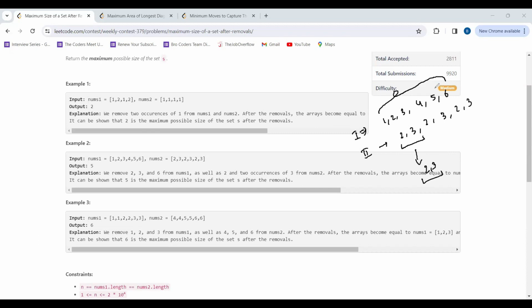How many unique elements we have here? 6. Right. So we have 6 unique elements here. So which elements should I keep in the first array? We can keep 4, 5, 6. If we keep 4, 5, 6, these elements won't overlap with the unique elements of the second array, and we'll have the maximum set length we can have, which will be 5 in this case, and the unique set will be 2, 3, 4, 5, 6. Clear?